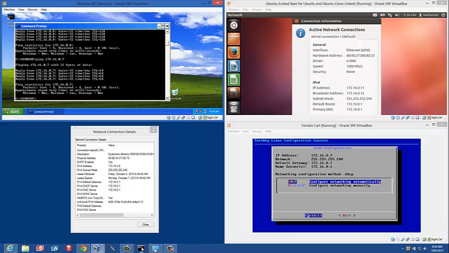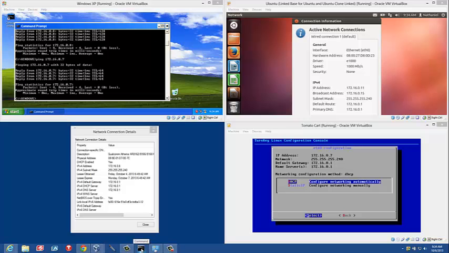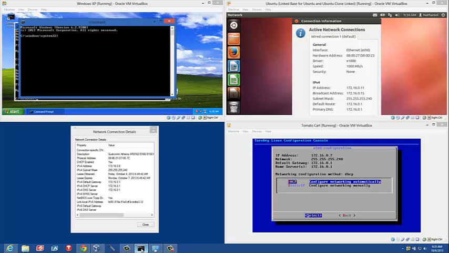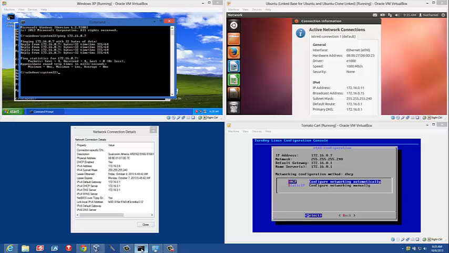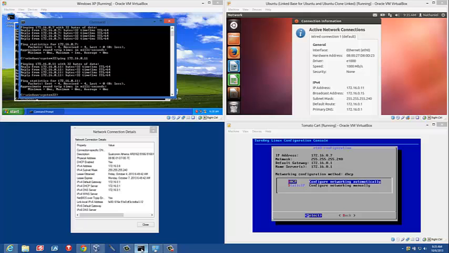Next, we'll go to our host adapter. We'll ping Tomato Cart. As you can see, there's a successful ping from the host to Tomato Cart. Now we'll ping Ubuntu. That too is successful. And we'll ping XP.